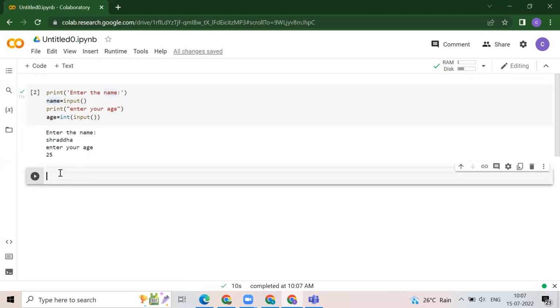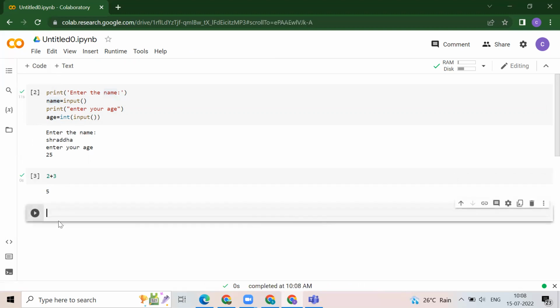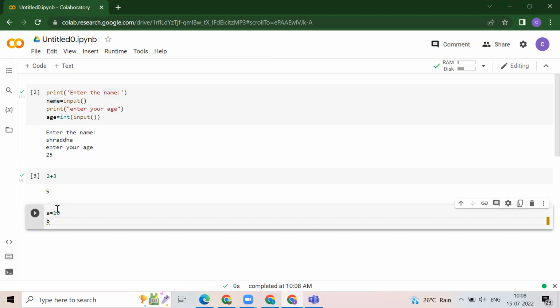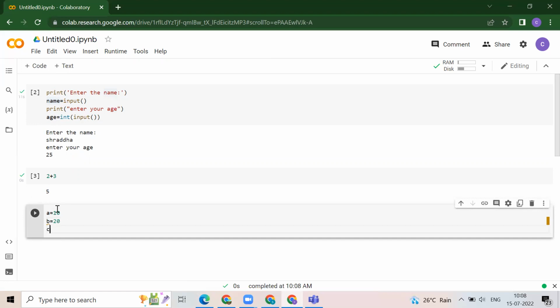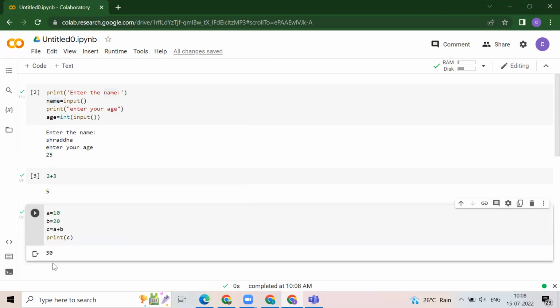Suppose you want to do addition like 2 plus 3. If you click on run, you will get 5. Means directly you can do that. So this is one way to do the addition. If we want, you can just write A equals 10, B equals 20. And for C, you can just do A plus B. Now you need to just print this C. Now what will happen? Here you will get 30.